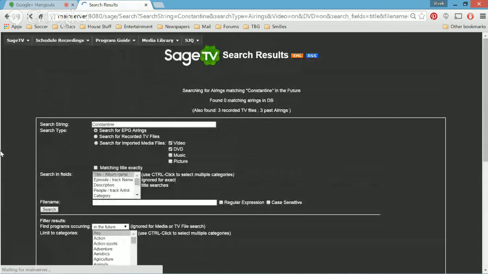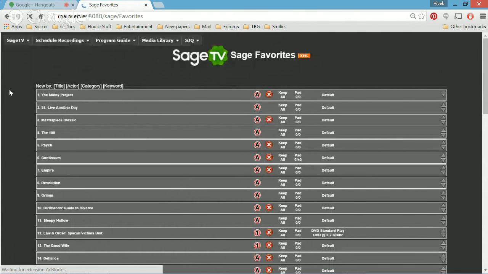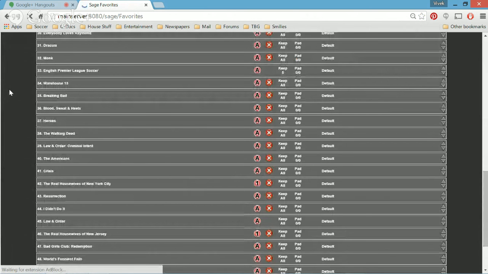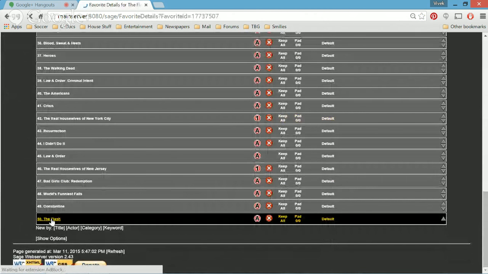So this is the only one, well, zero, because Constantine's not on now. I don't know what's on now. I'm sure there must be some kind of Real Housewives on now, right? So then you take a look at it, you click Add to Favorites, and then you have all your favorites in here. I got a whole lot of favorites, and then you pick one.